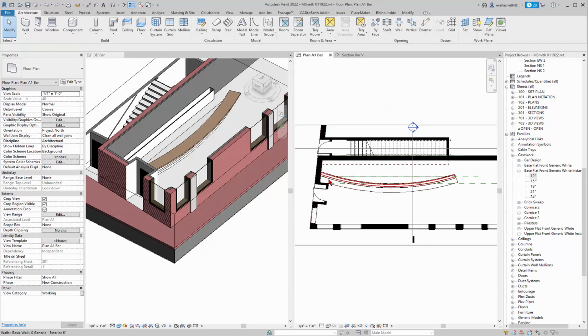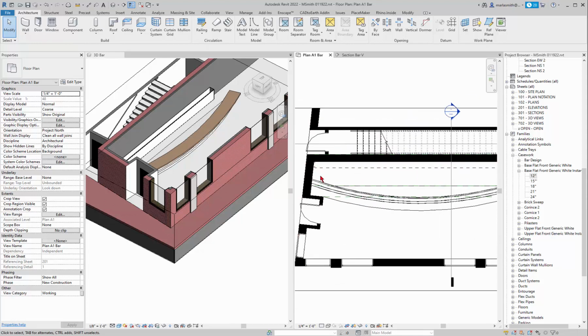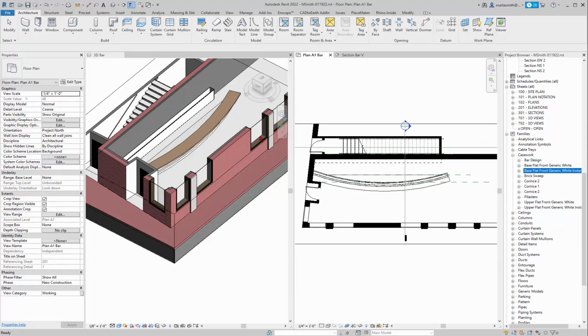And this is not in this family, right? This is a separate family just in the project. And then I could go in and create a countertop for this guy. So you can either load one or create one yourself. So let's go ahead and create one ourselves.